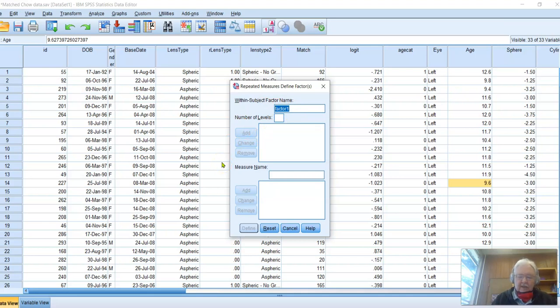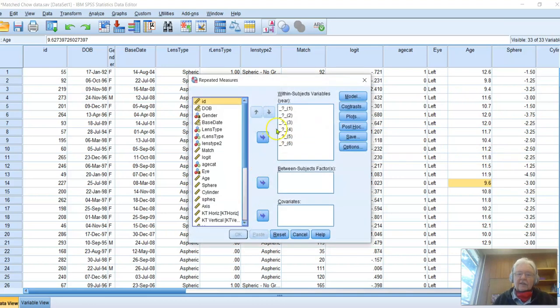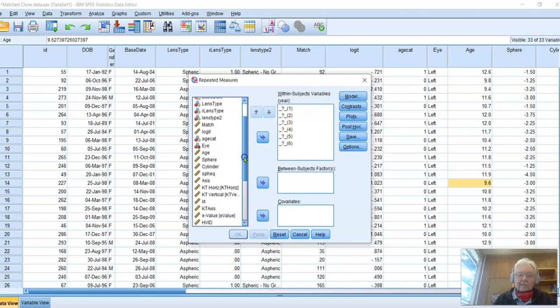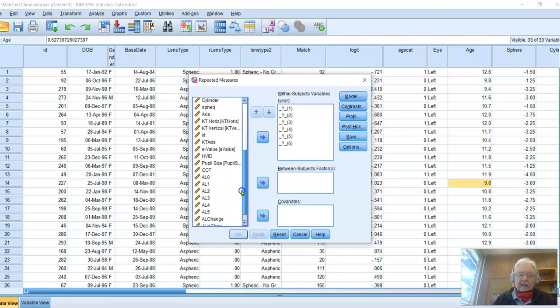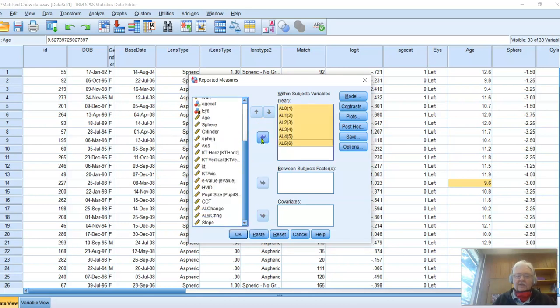So we're going to have year. We're going to create this variable called year, and it has 6 levels: baseline plus year 1 through 5. And we add that into there. We're going to define it. Now, our within-subjects variable has these 6 variables down here, and so we're going to go from AL0 to AL5 and just set those in there.